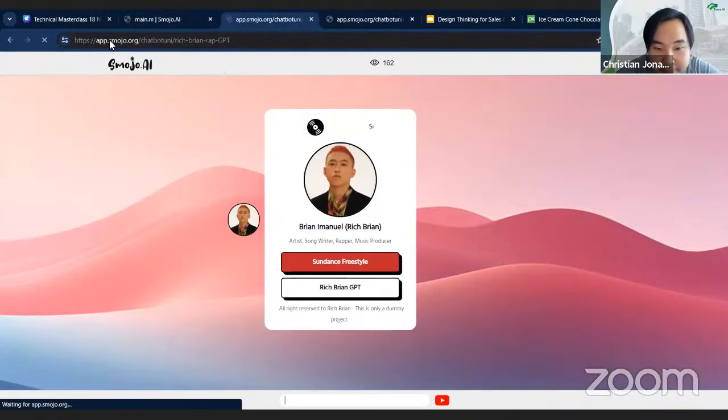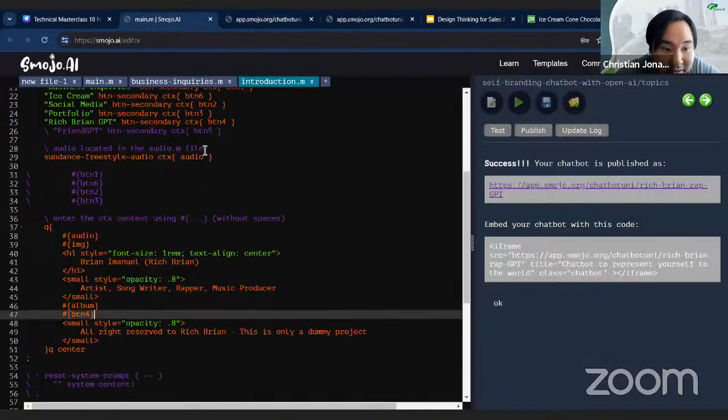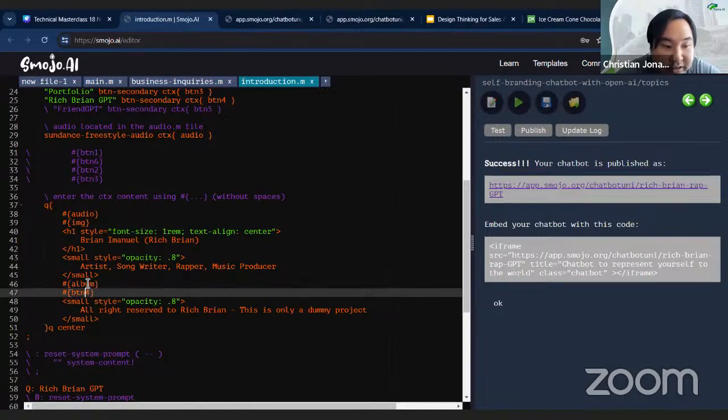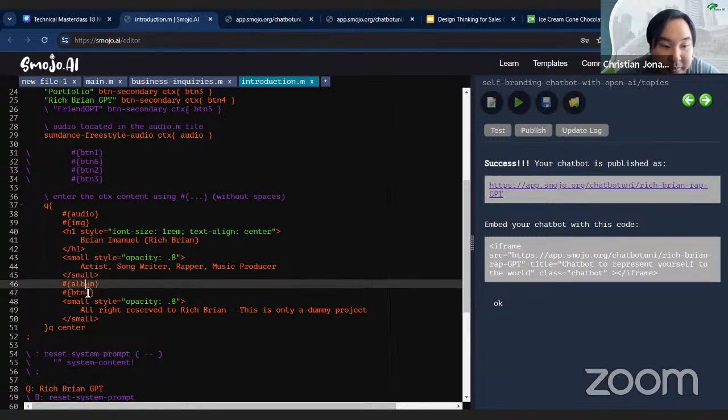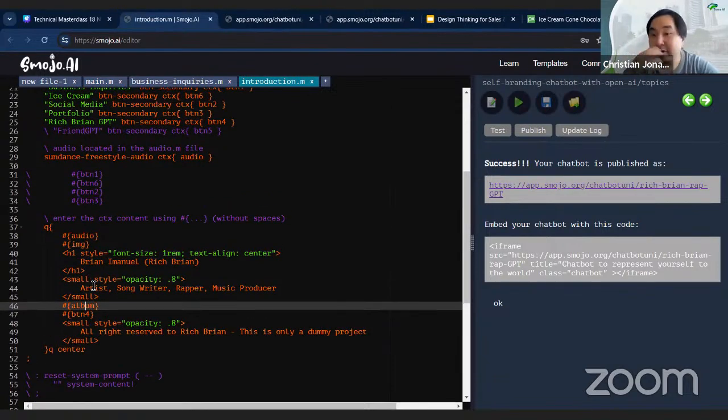So right now, from multiple buttons, I can change it to only 2 buttons, Sundance Freestyle and Rich Brian GPT, which is represented by album and button 4. So these are the 2 buttons that remain in your model. But what if I want to deactivate that?